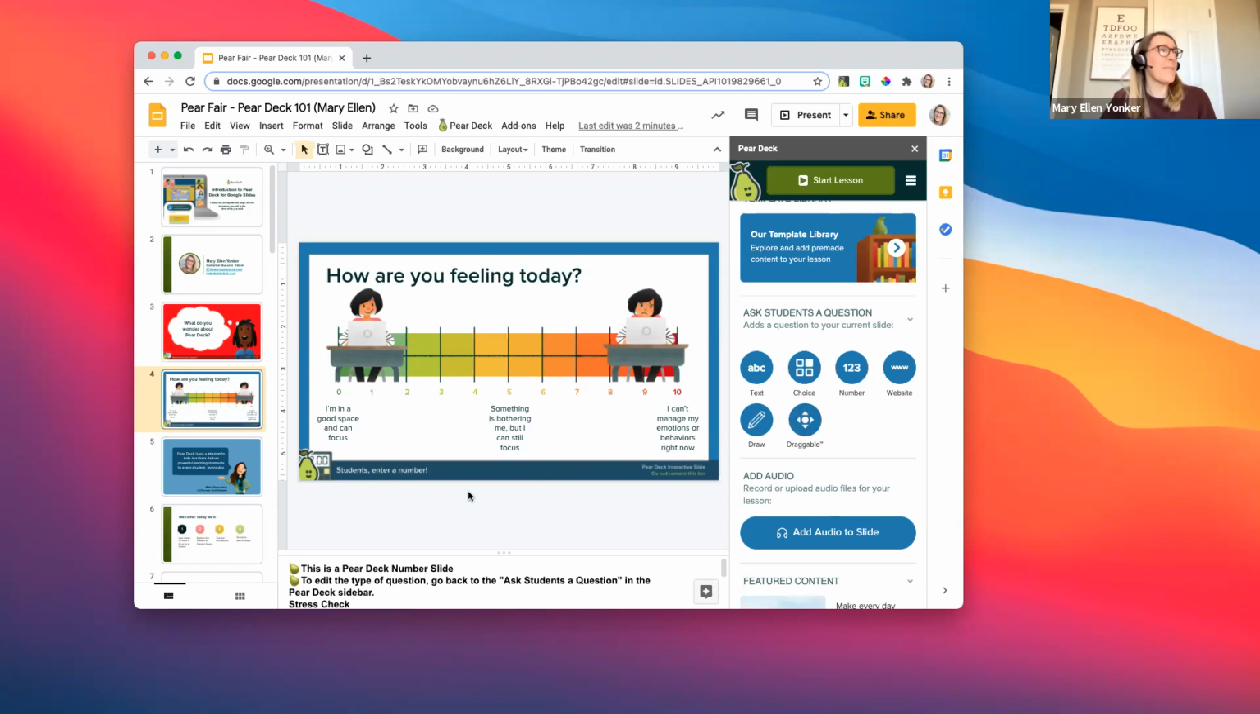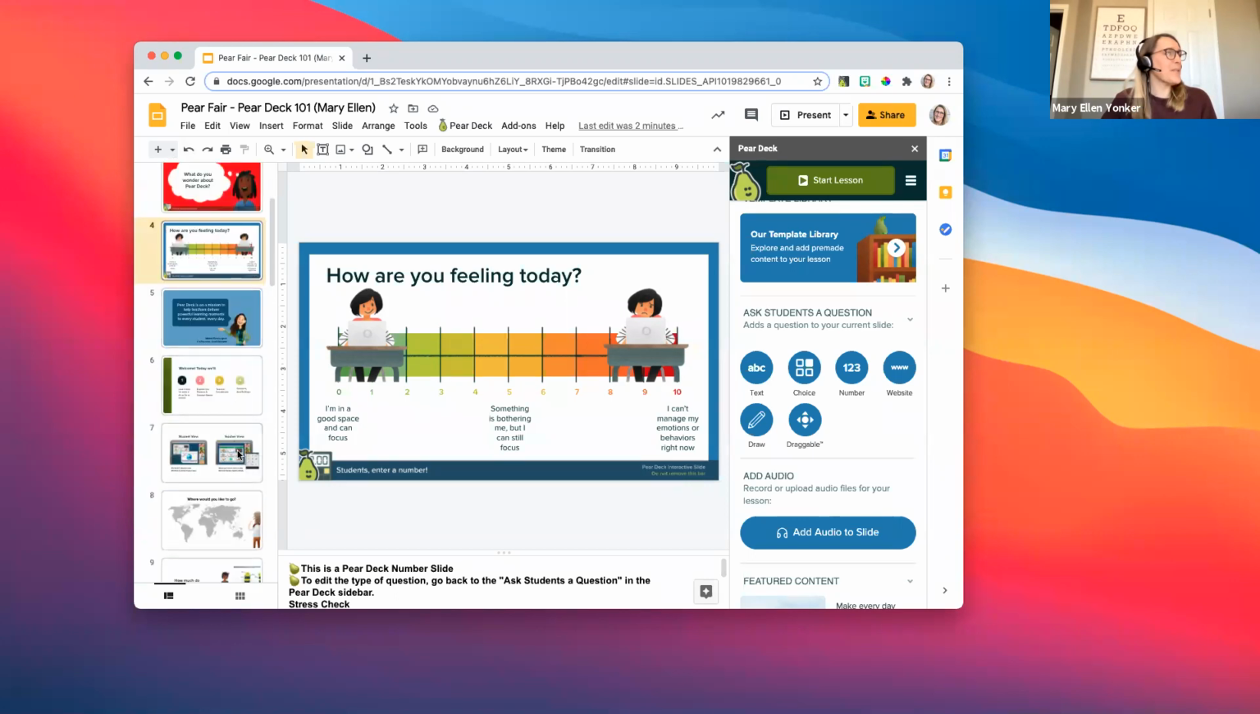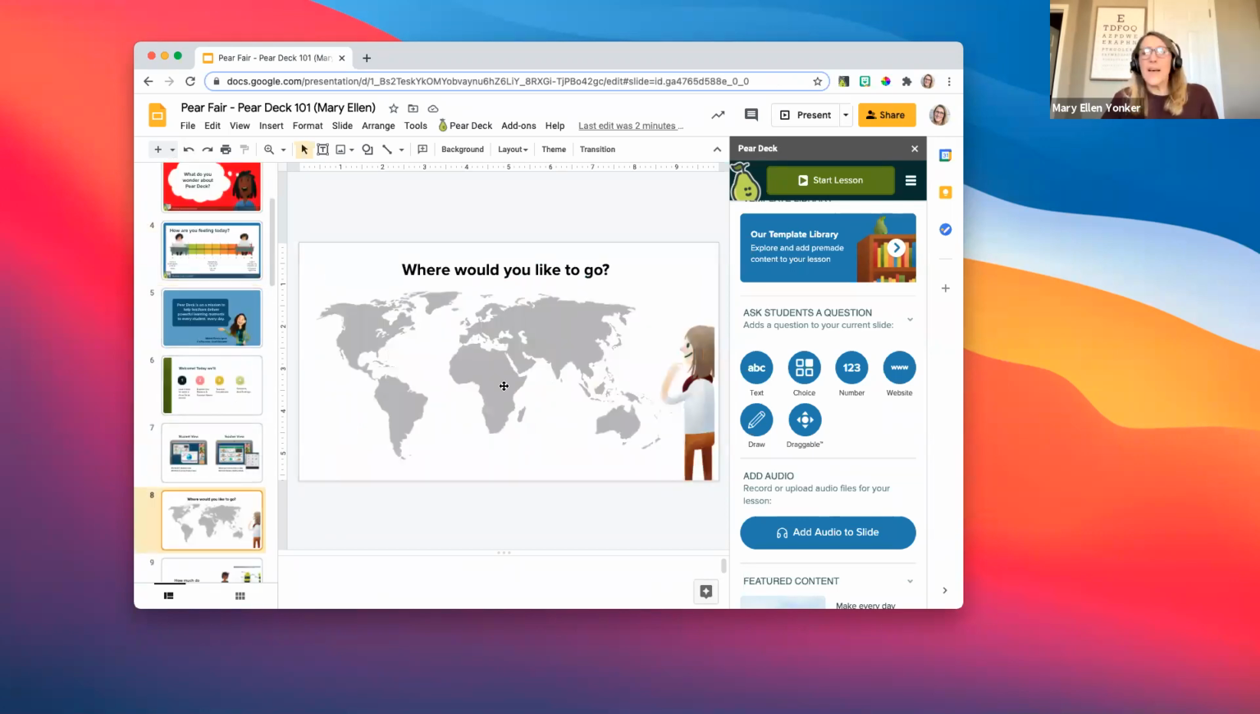Okay, so let's see. We have used our template library and added some pre-made content to an existing slide deck. We've edited those templates and customized them. But what if you already have a slide and you want to add interactivity to an existing slide? You can do that. So over here on the left, you see I've got my slide deck open. And there's nothing special about this slide deck. I've added a couple of templates, but I also have some slides that are just static slides that I created.